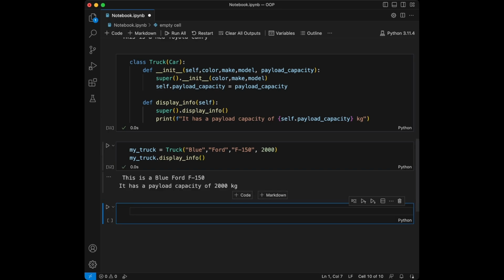So let's talk about it. In this code, Truck is a subclass of Car. We are using super().__init__ to call the constructor of the Car class, and we have added an additional attribute, payload capacity, specific to Truck. The last concept we will talk about is polymorphism. Polymorphism allows objects to be treated as instances of their parent class. Let's look at an example.